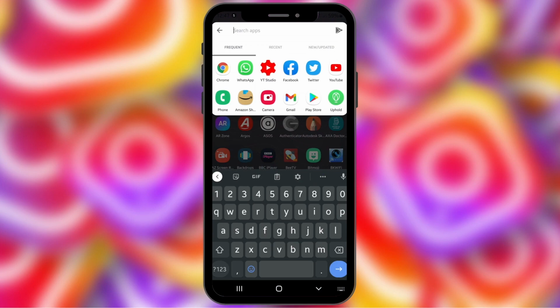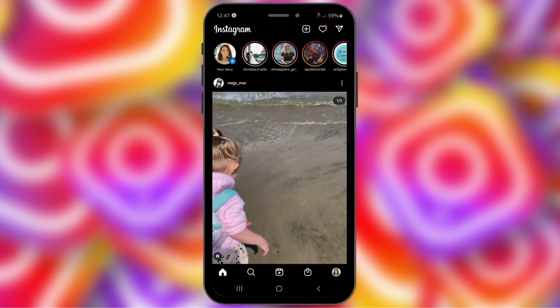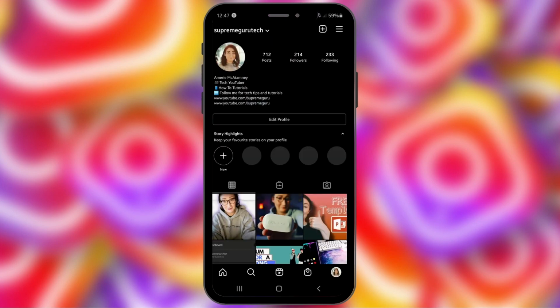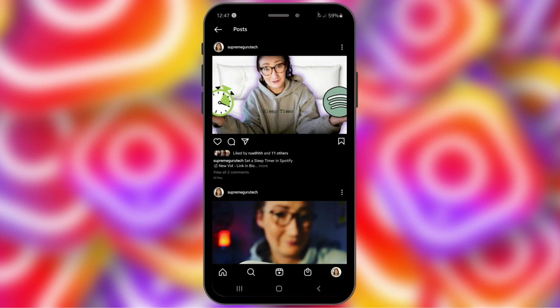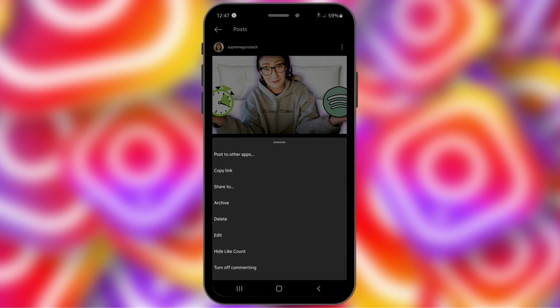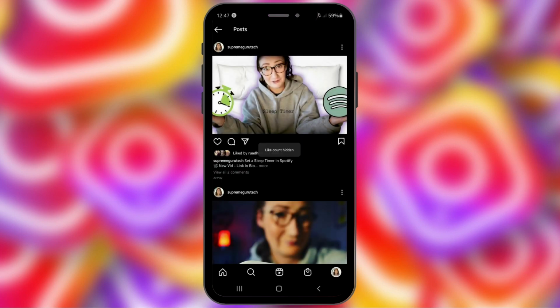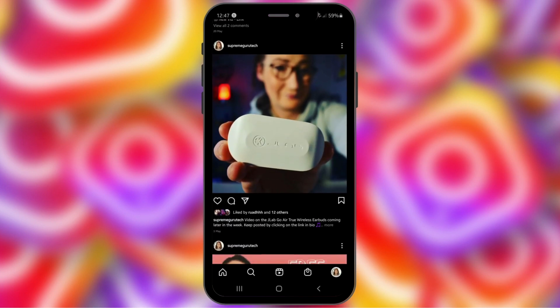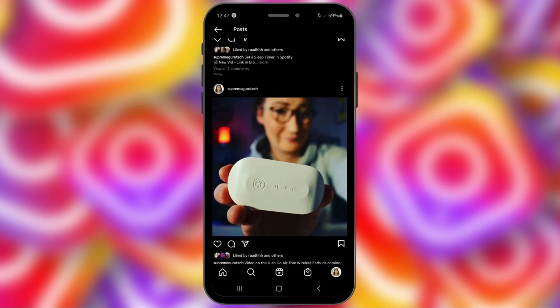So if we go into Instagram and we tap on one of our posts and tap on the three dots beside our post, you can see down towards the bottom here there is an option to hide the like count for that particular post. Now the annoying thing is I would have to do this with every single post, but it's nice to have the option there to turn that off.